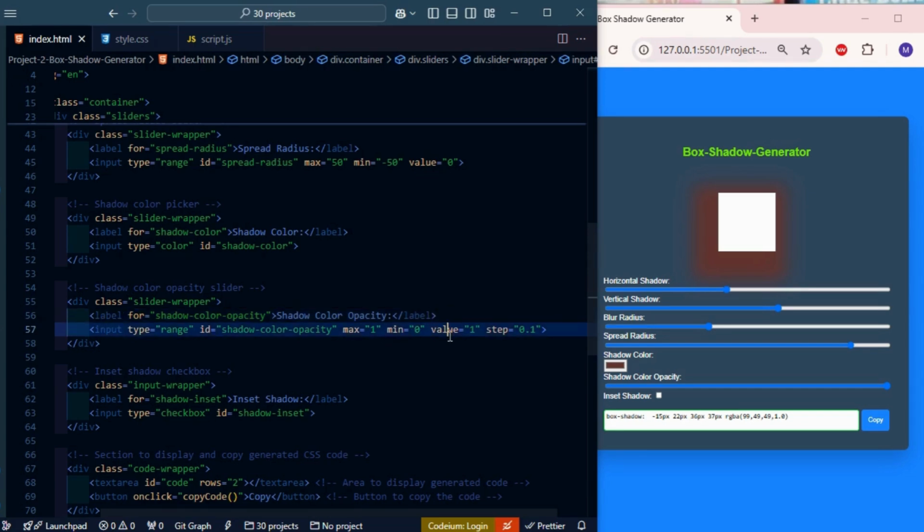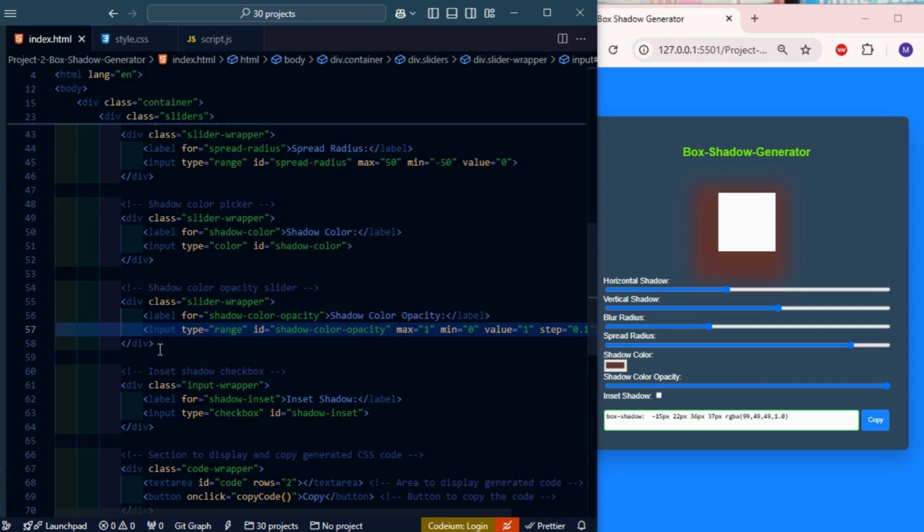For the value, in this format of color opacity, I will take 1, and step value is 0.1. Whenever there is an alpha value, we can use the RGBA method: red, green, blue and alpha. So for alpha values, we can use decimal values, so I can use 0.1. So close the div tag and come to the insert shadow checkbox.